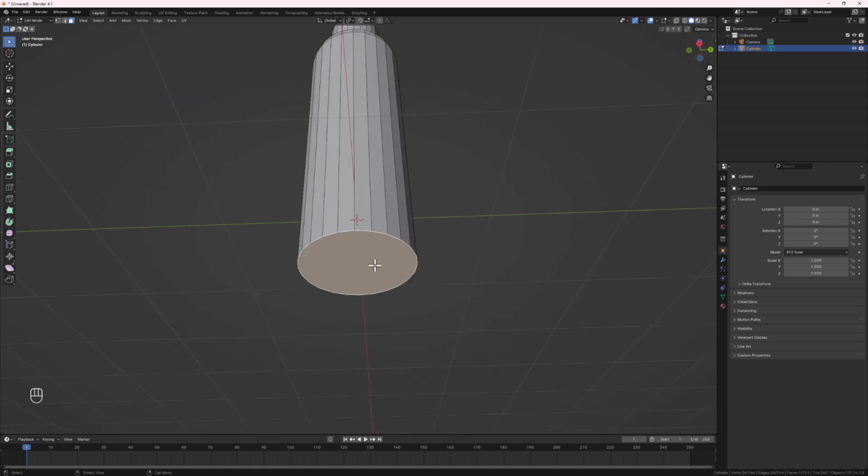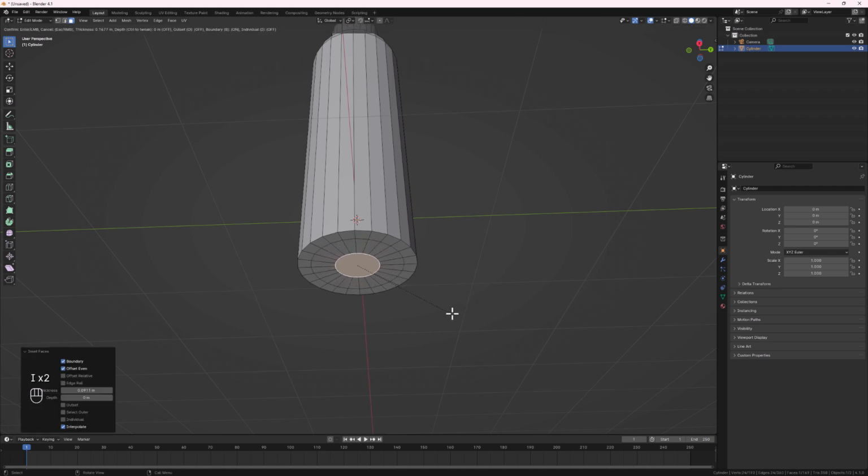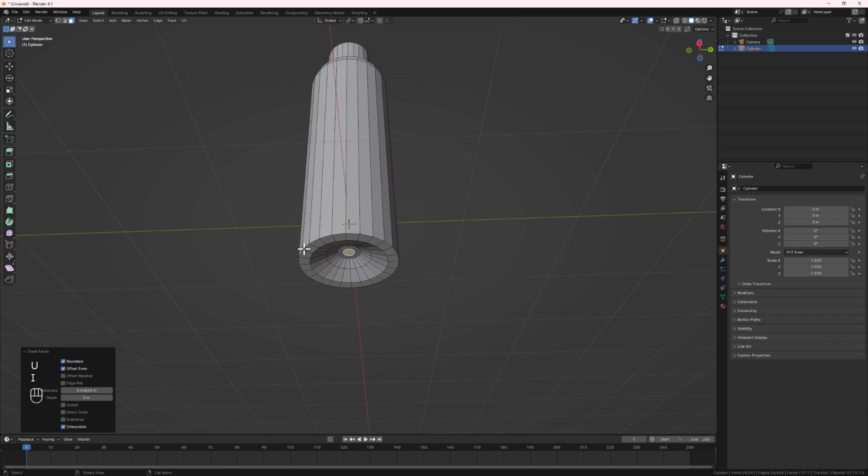So we select this part, then we hit I to inset the face. Then we can hit G, Z to bring it inside like this. And then we can do I once again to inset and then G, Z to bring it inside like this, and then finally let's do an I to inset it once again like this.